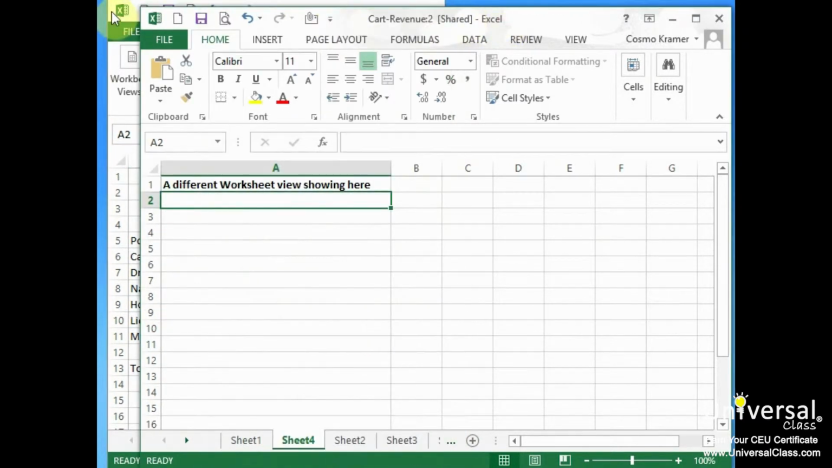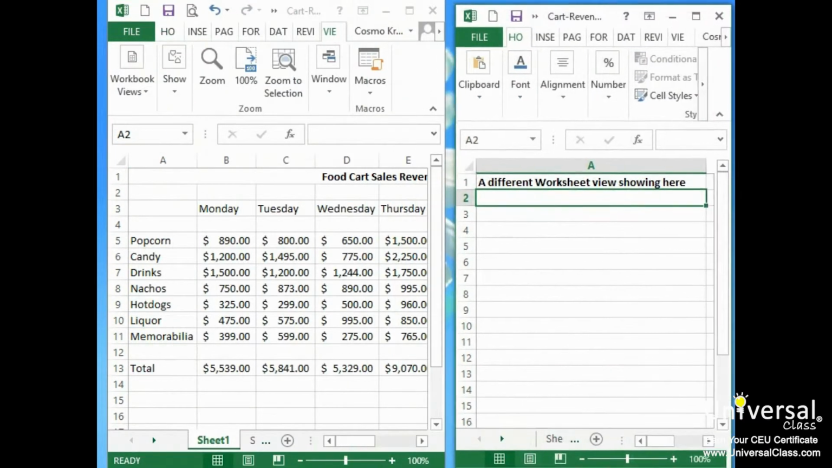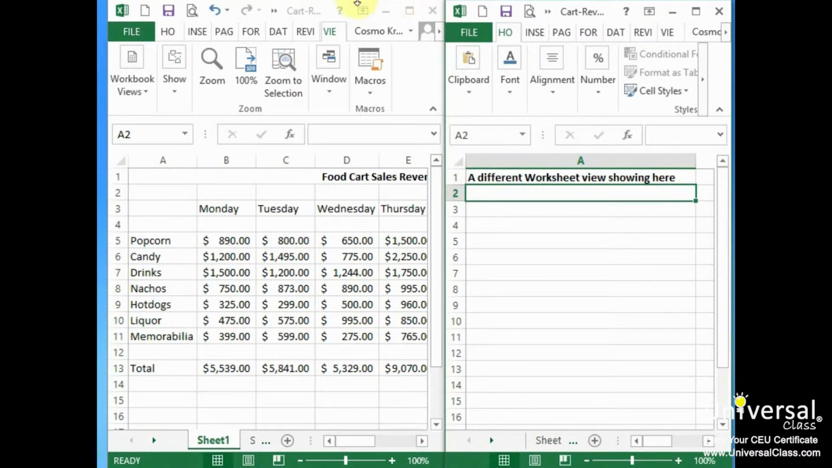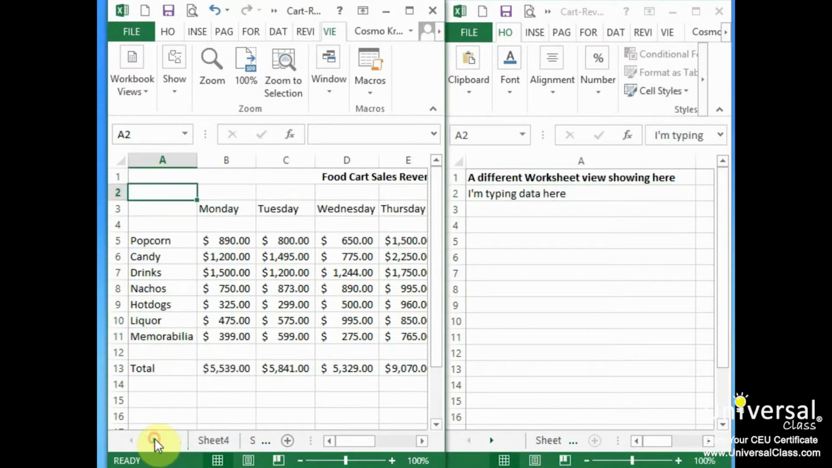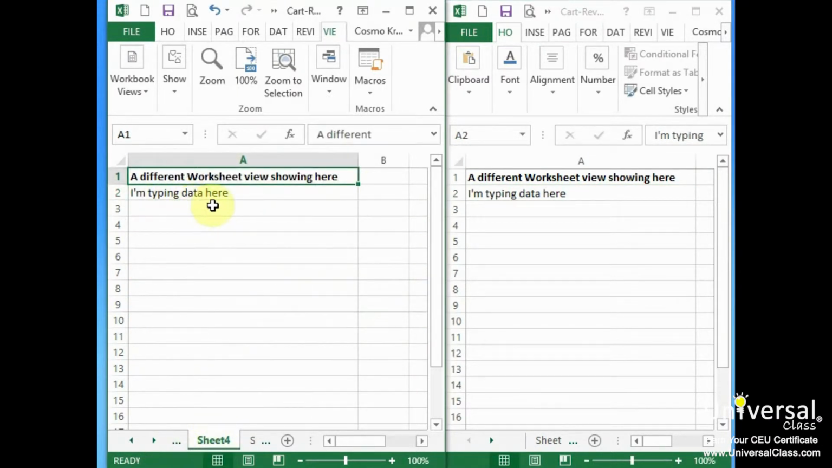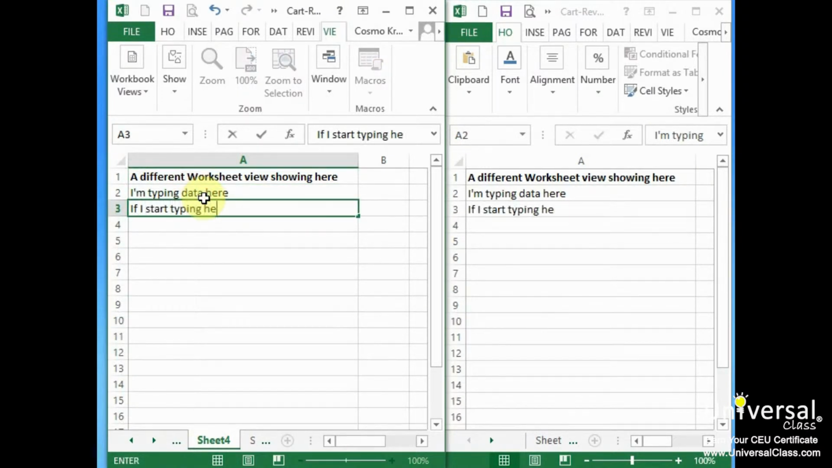Now, it may look like we have, and this is interesting, it may look like we have two different worksheets open, but we are actually on the same file. Meaning, if I type something here on worksheet 4, even though we're in the same workbook, I just entered this into worksheet 4. If I came over here to my first window and went to sheet 4, I would see the exact same thing. In fact, if I start typing here, it's showing me in this window exactly what's being typed.